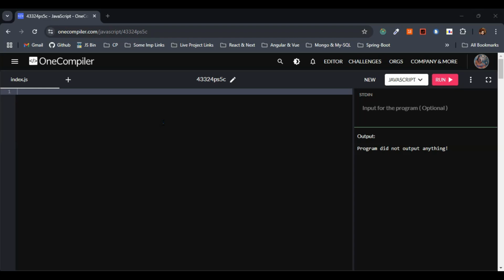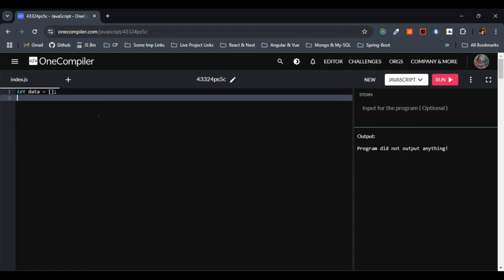So handling race conditions requires careful synchronization, right? Let's see how to avoid the race conditions. I'll consider a quick example here. I'll take the variable name data and assign it to an empty array.